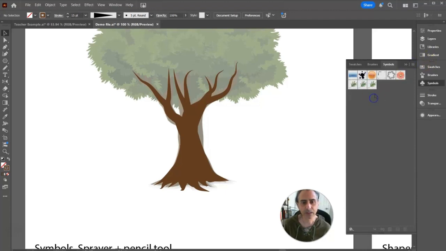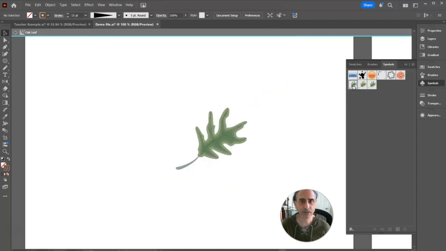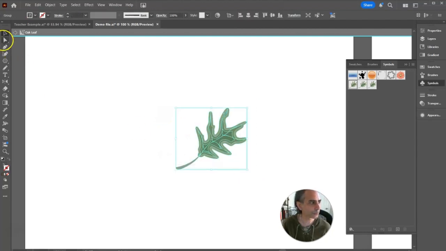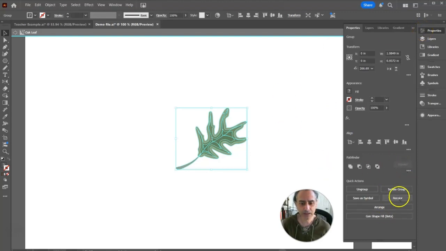There we go. So why are we doing this? It's because we're going to make a light version, a medium version, and a dark version. Let's make this one here light. Simply double click on it to get into isolation mode. There we are. We're going to select the whole leaf using our select tool, and then using our properties panel, choose recolor from the bottom.